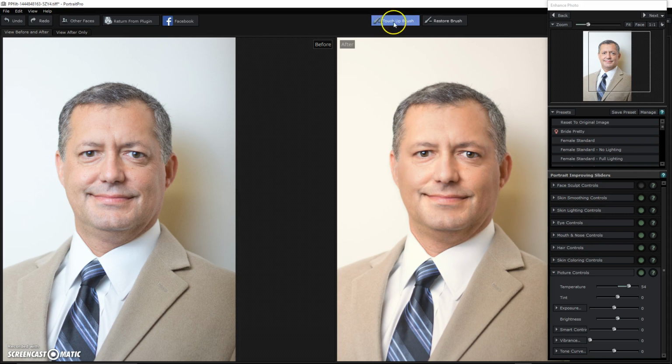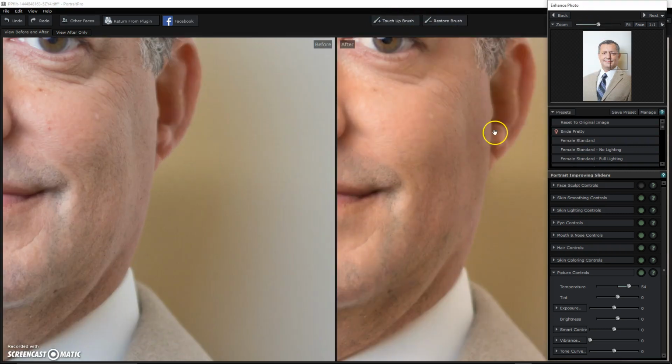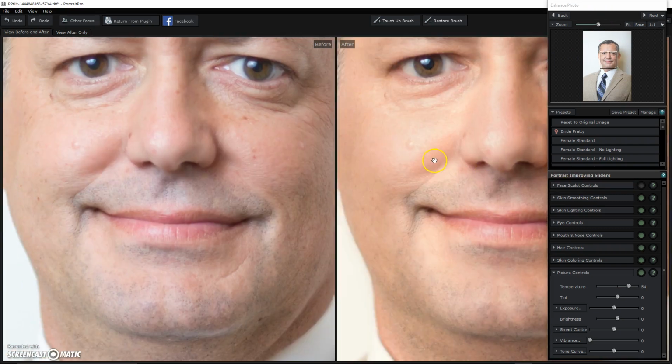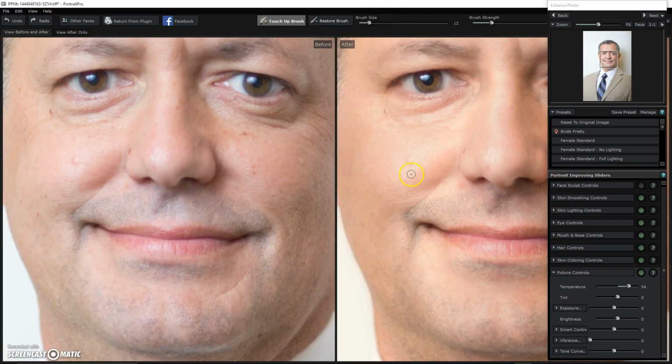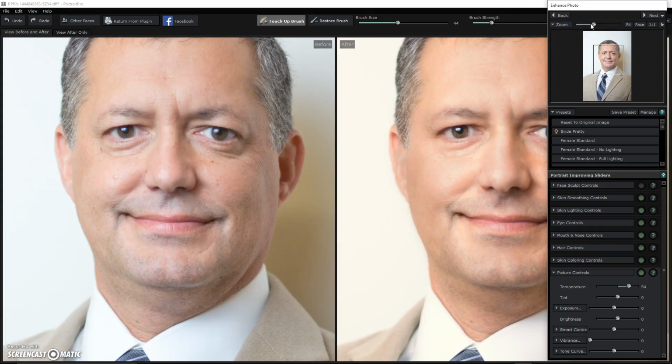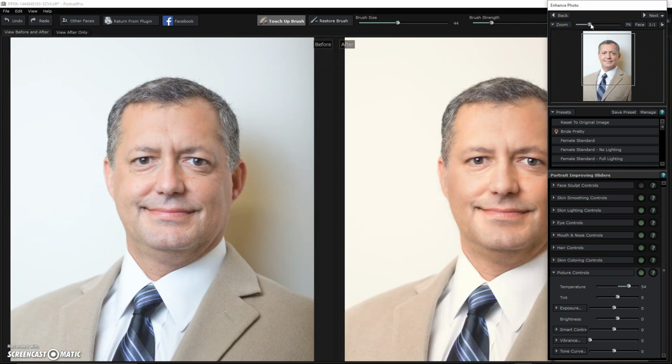And you can do further things with the touch-up brushes. For example, he's got this little mole right here, so we can go in there and you can adjust your brush size and strength, and we can just get rid of that a little bit. Same with that. I don't think he really has any other blemishes that really need attention.